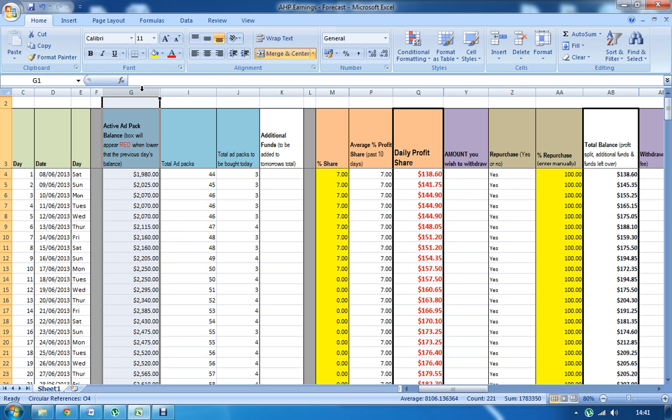Column G here, this is the active ad pack total that you have. So the number of shares in your back office times by 45 will equal these numbers. And whenever we have a decrease in the active share number, this column will turn red. So we want to avoid the red.